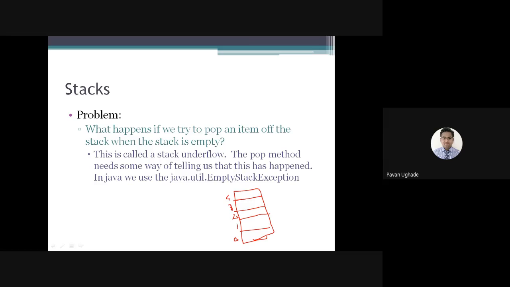Now what happens? Let's assume the push is insertion. Push is for insertion. Pop is for deletion. Push will be done where the top pointer is pointing. Pop is deleting the element for which the top is pointing.